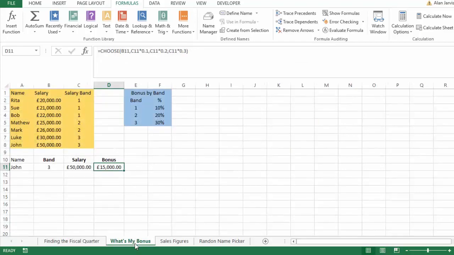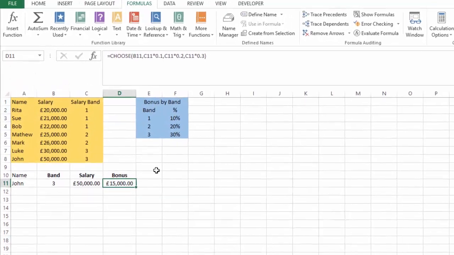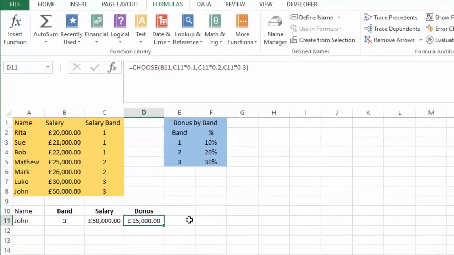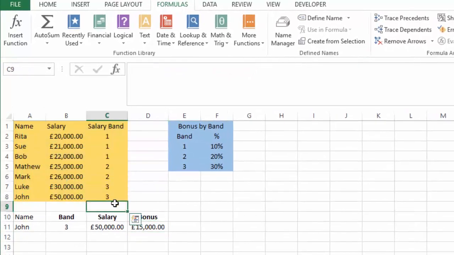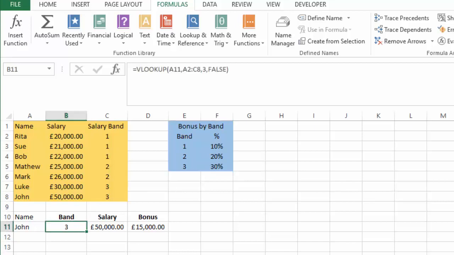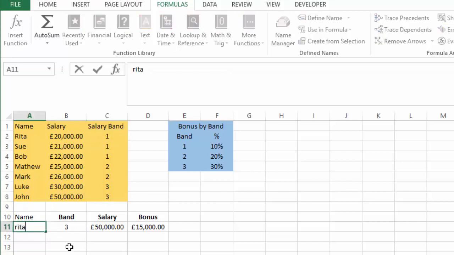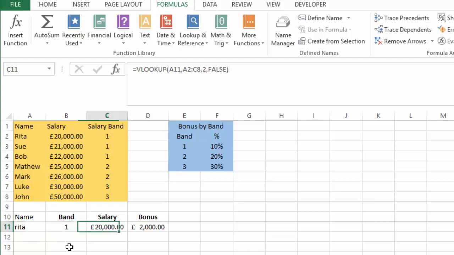Now, not only can you reference values, you can also have different formulas as your values. So here I have a really simple table. We have half a dozen people, what their salary is and what their salary band is. And in this table we say salary band 1 equals a bonus of 10%, salary band 2 is 20%, salary band 3 is 30%. So here I've just built a simple VLOOKUP to say look for John and tell me which band he is in. So if I typed in here Rita, ignore the casing, Rita is band 1.